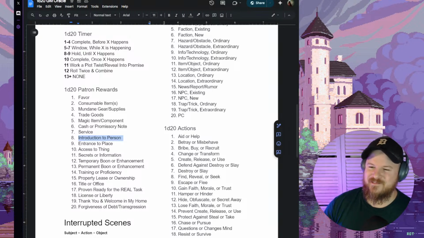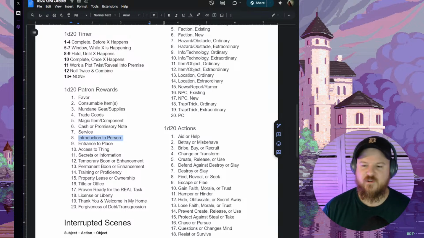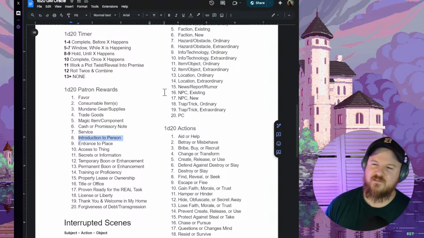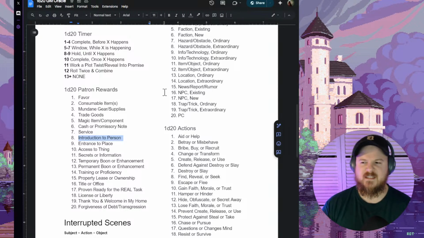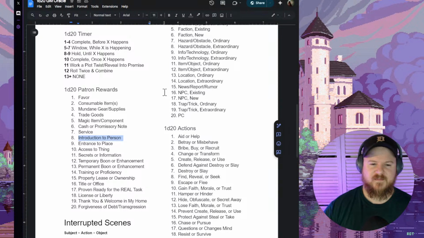So yeah, there's zero reason people can't swipe specific Pathfinder stuff and use it in other systems. Especially if you wanted to pull in the Pathfinder money system, that would probably work. You'd have to do some noodling with the magic item rarities, probably a little bit, but it's probably not too much work.